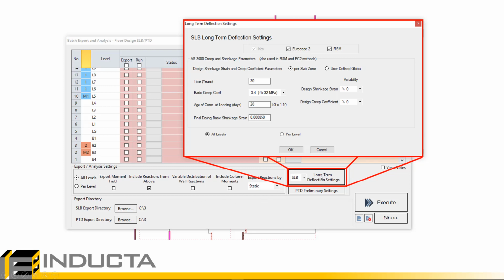Next we have the long-term deflection settings. So that is basically we select the program that we set the settings for, in this case SLB, and we hit long-term deflections. So again, we also have the option of changing the settings for all levels or per level, and then we put in our long-term deflection settings as we would in SLB.